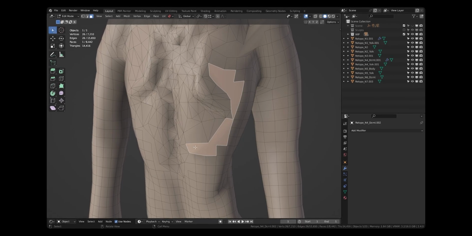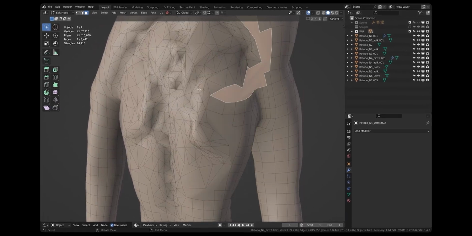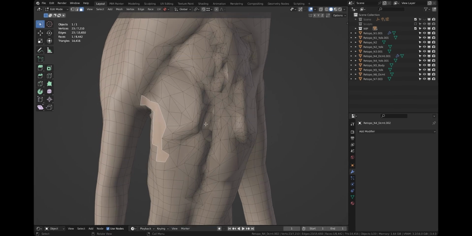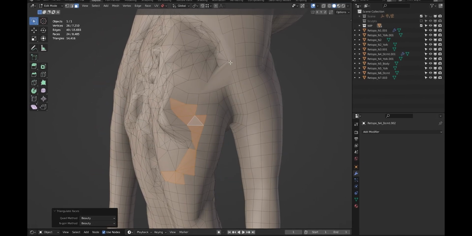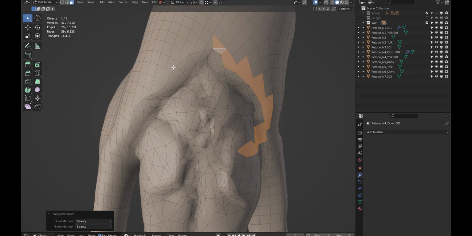You can fill up all of the holes at once with n-gons and then quickly be able to one-click select them and deal with them individually very, very quickly.